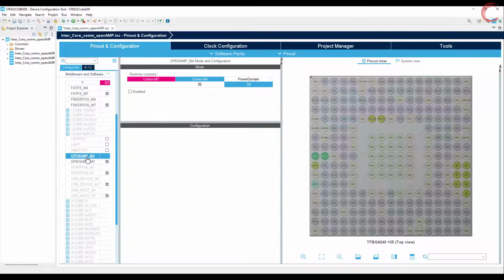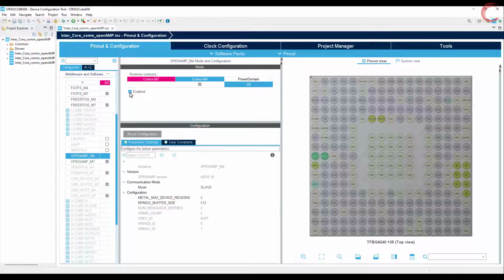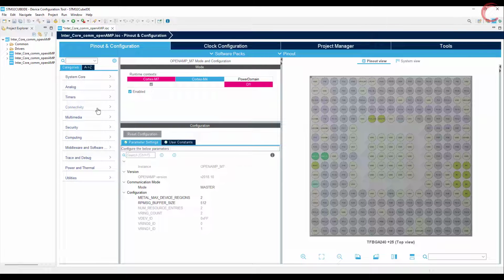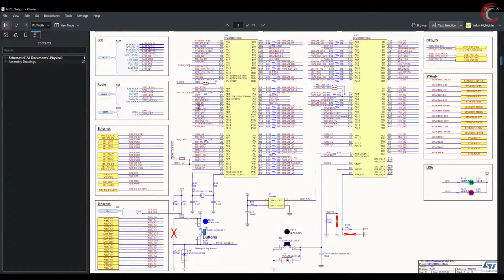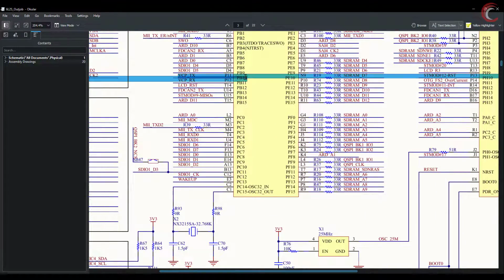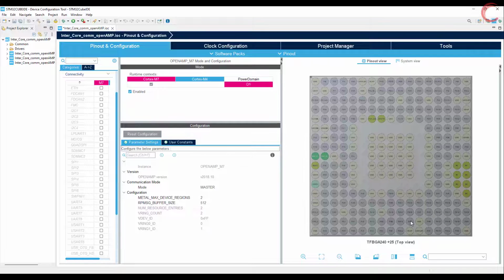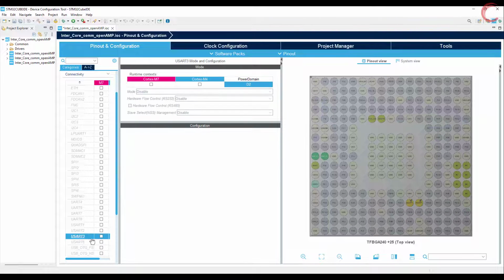Now go to middleware, OpenAMP for the M4 core, and enable it. I am making the M4 as the slave, the rest of the configuration is kept as default. The M7 core has automatically become the master. The master will send the data to the slave, and then the slave will send it to the UART. The board has the virtual COM port connected to the pins PB10 and PB11. These are the TX and RX pins of the UART3. So I am enabling the UART3 for the slave core, that is Cortex M4.